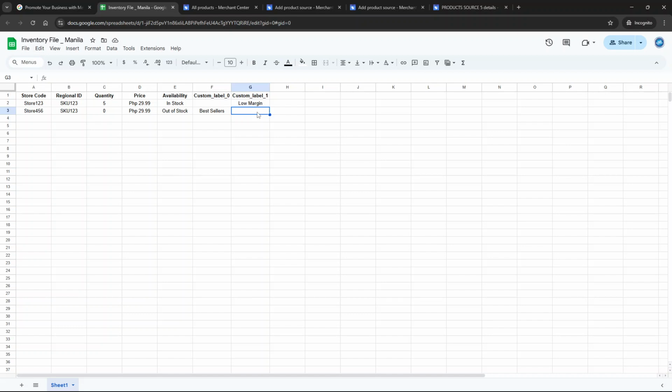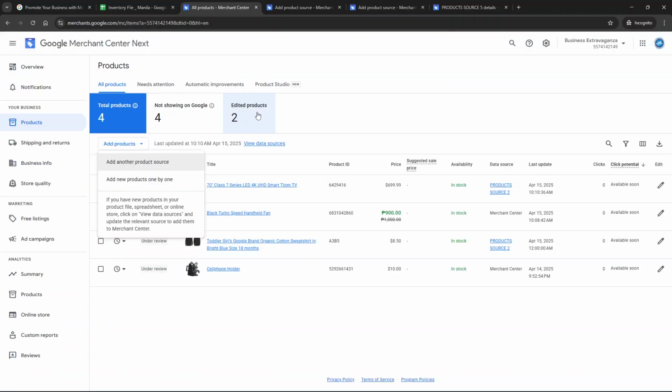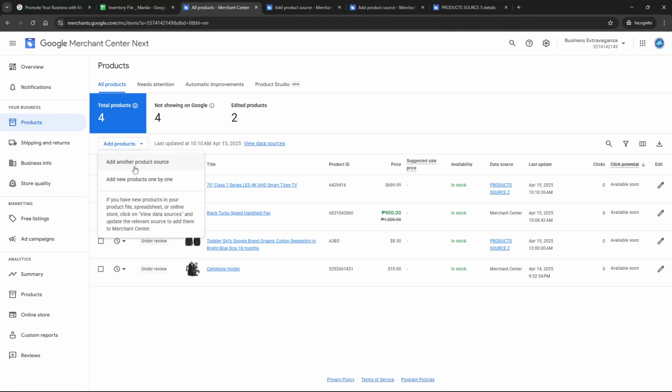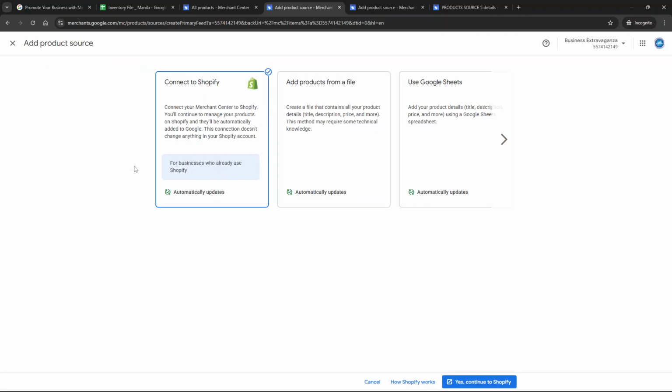Next, navigate to your Google Merchant Center account and head to the Products section. From there, click on All Products. In this area, you'll see an option to add another product source. Go ahead and click it to proceed. You'll be prompted to select how you want to add the new product data. You'll want to click on Use Google Sheets.